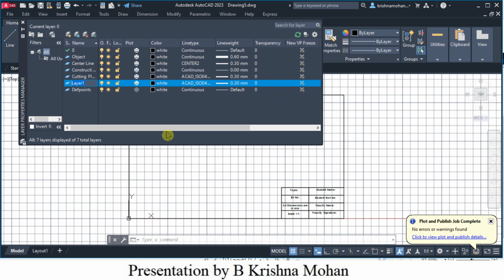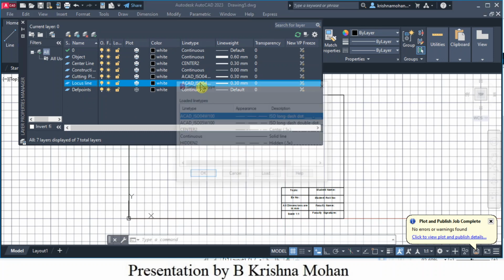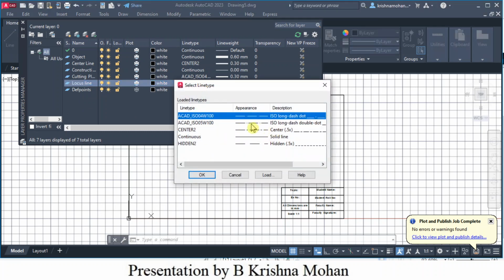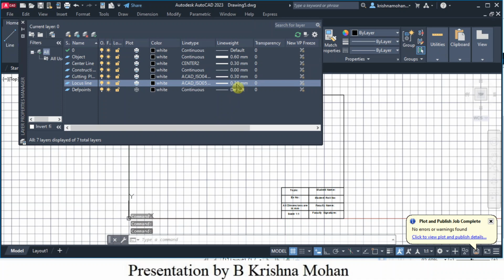So let's name it as locus line. To represent locus lines, I'm using long dash followed by two dots. I'm selecting this option. Click OK. Line weight, I will put it as 0.3.